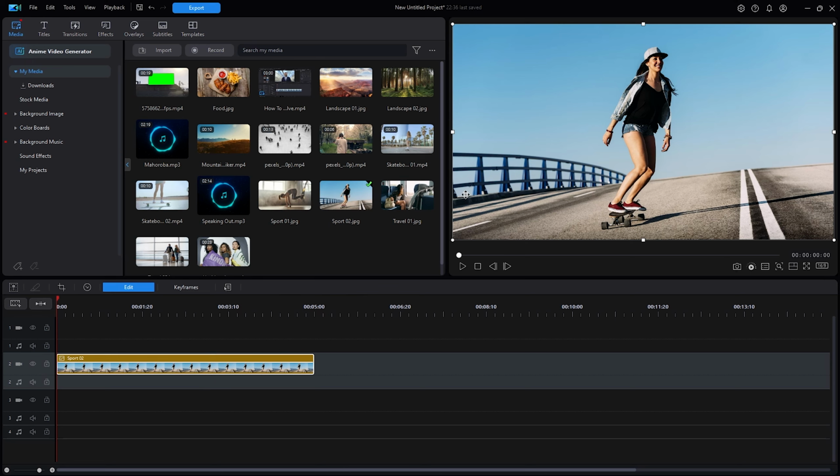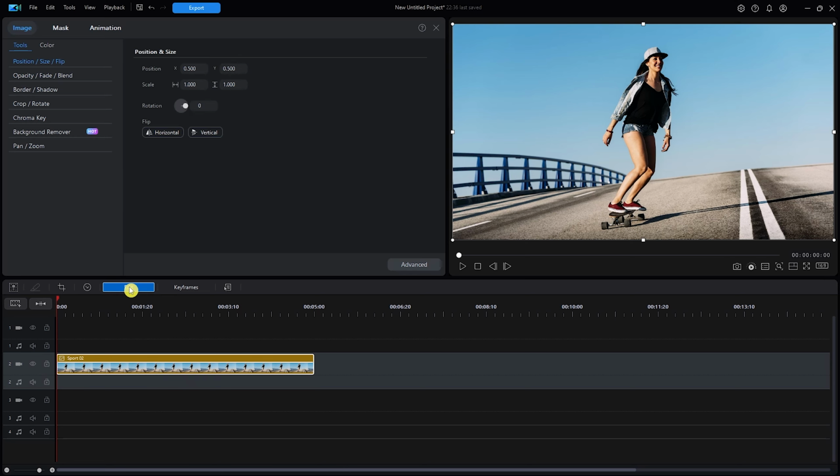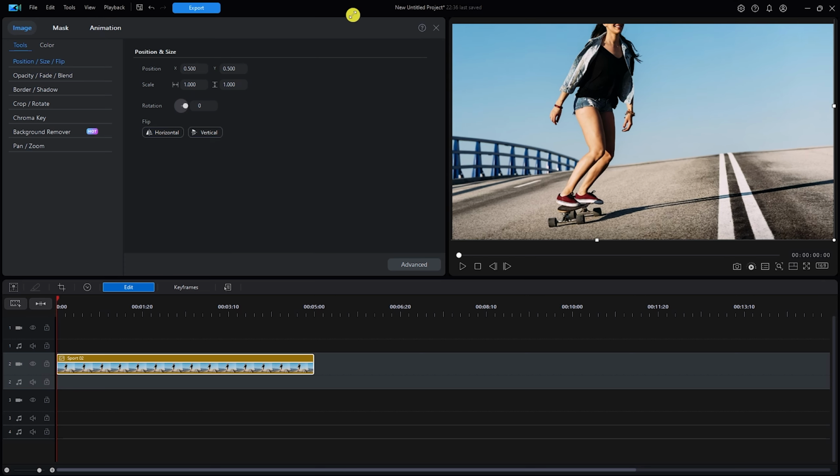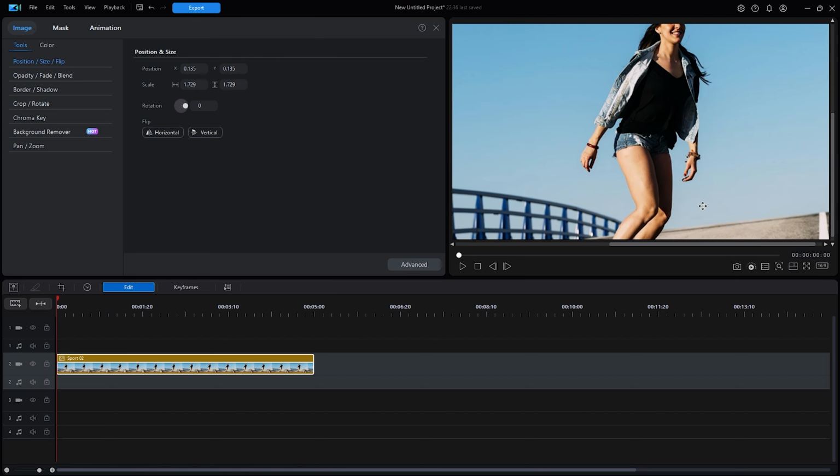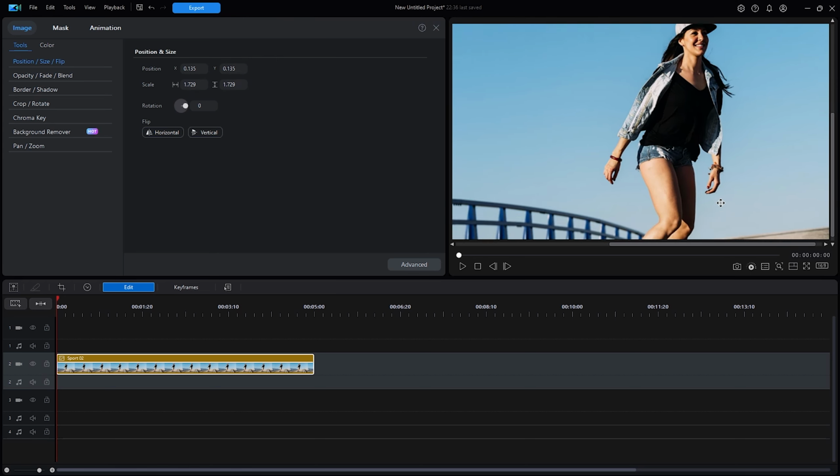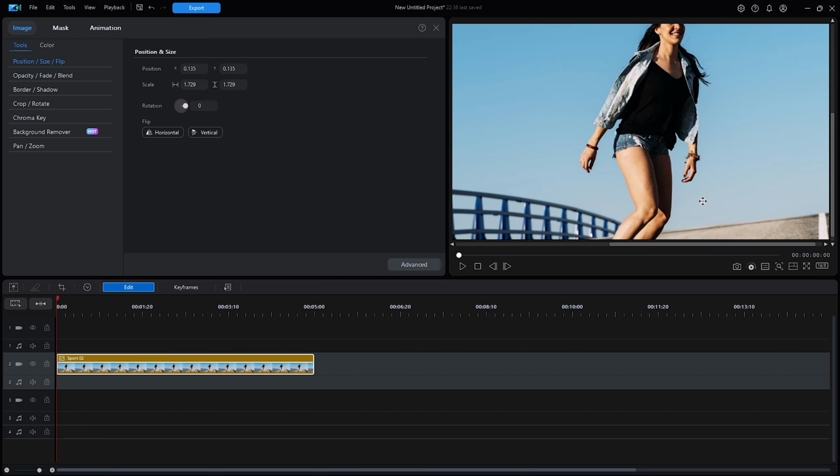Now if you want to add zoom, there are a lot of ways you could do that. First off is by selecting the image and then going into Edit. From here, you can go into Position, Size, or Flip. Then you can just increase the scale right here, or drag these white dots, and you'll be able to increase that. As you can see, we have now zoomed in on the photo. So that's one of the ways that you could do this.